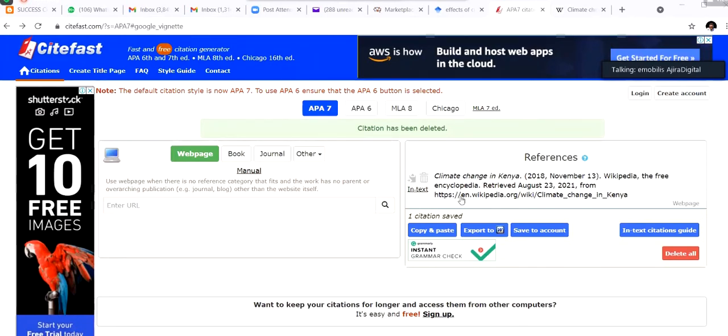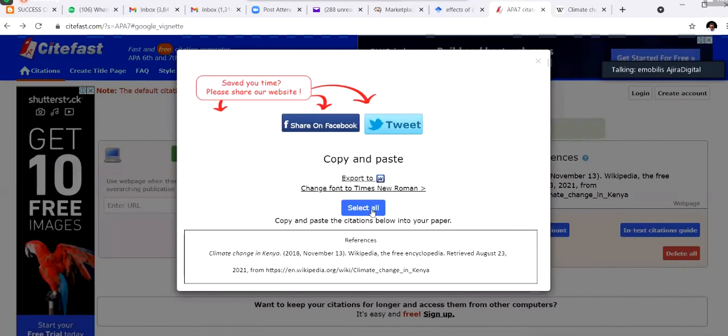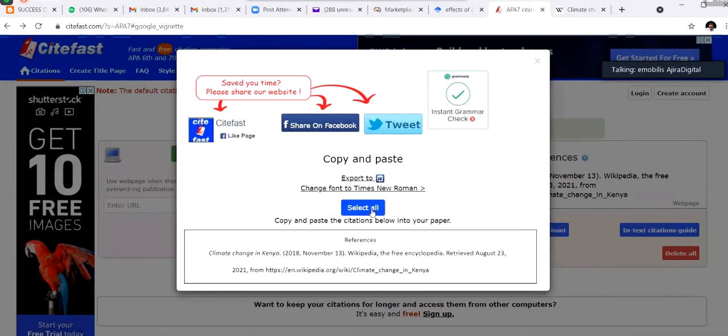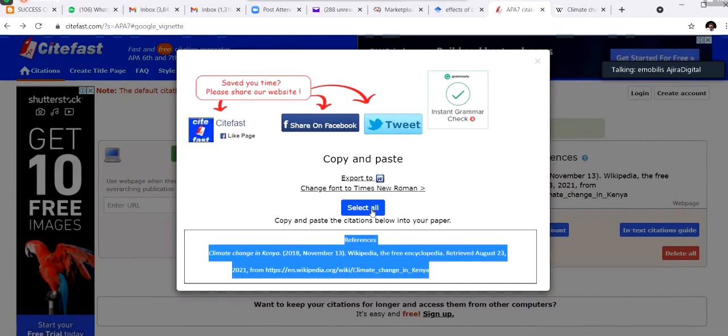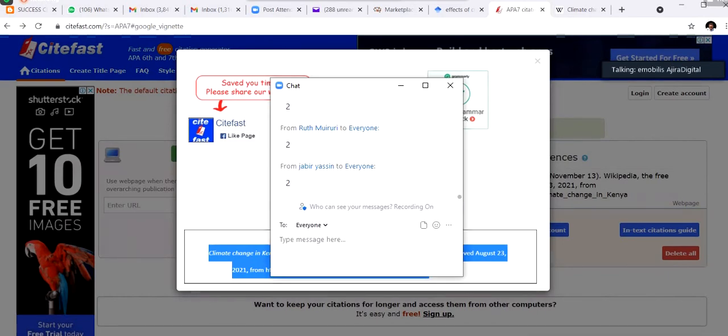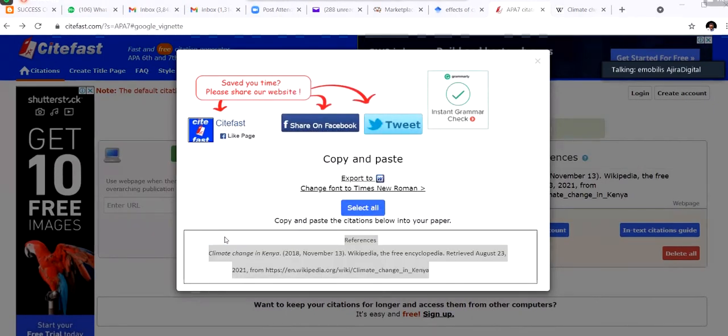So if you want to know how to extract this one, kuja hapa copy and paste. Kuna copy and paste button. Ukisha copy and paste button utakuta kwamba inakwambia select all. After selecting all, then you copy it and paste it to your references page. If we have understood up to that point, type 3 in the chat box. Kama tumeelewana kufikia hapo, type 3 katika chat box pale. Good. You can see that we are all good.